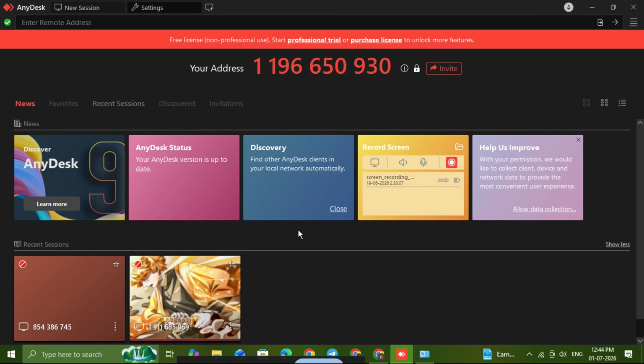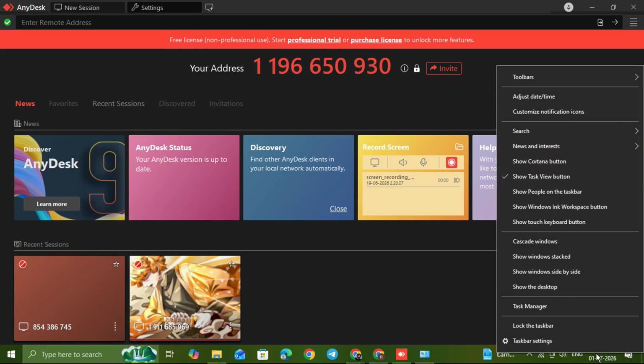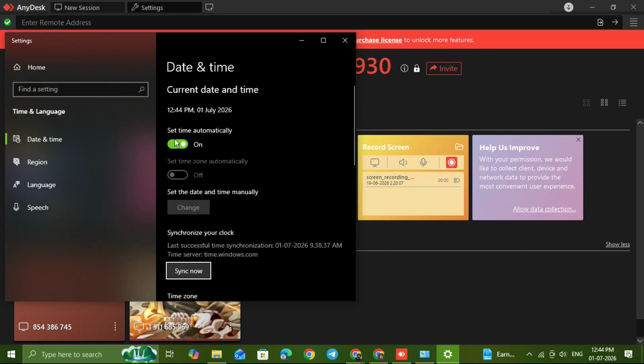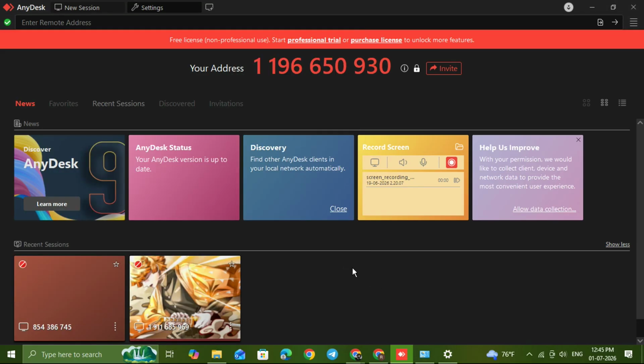If you still see the error, the next thing to check is the system clock. This is a very important step because an incorrect date or time on either device can break the secure handshake between the computers and trigger an offline error. To fix this on Windows, right-click the clock in the taskbar, then click Adjust Date and Time. After that, turn on Set Time automatically. Once that is enabled, click Sync Now to force the computer to match the correct time. Do this on both devices if needed, because even a small time mismatch can stop AnyDesk from connecting properly. After syncing the time, try opening AnyDesk again and see if the issue is gone.